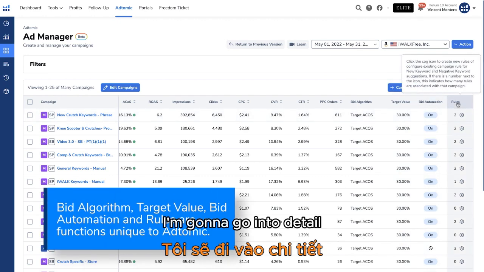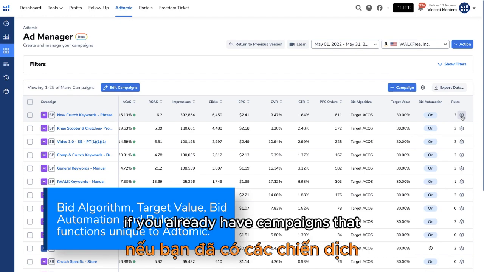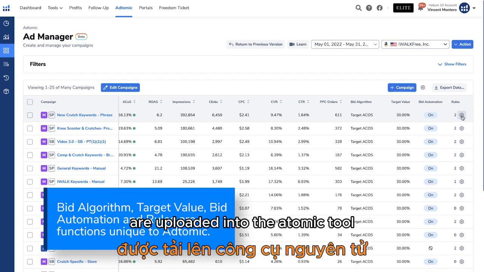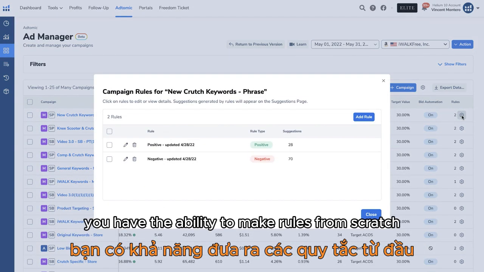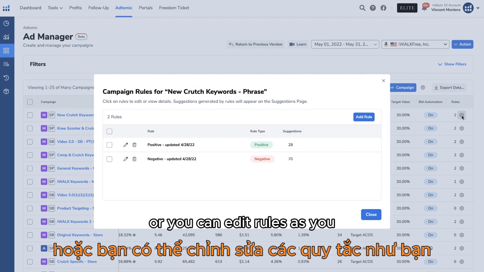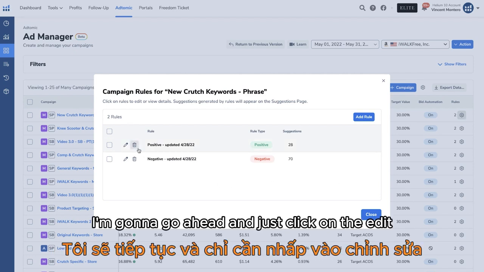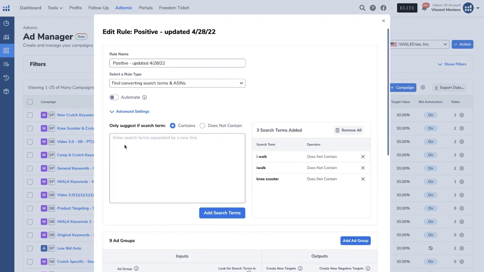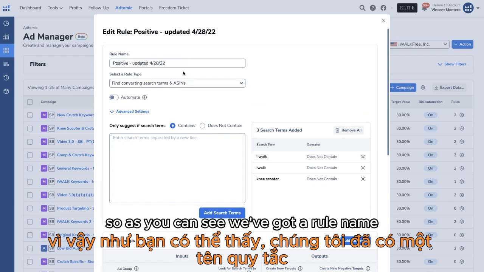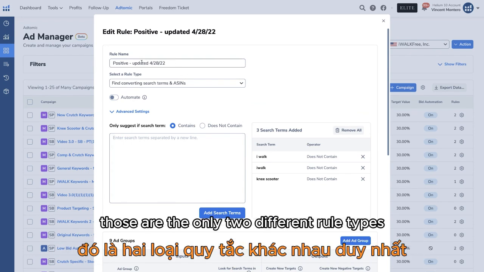I'm going to go into detail into the rules section right now. And again, this is important if you already have campaigns that are uploaded into the Atomic tool. So when you click on the cog icon, you have the ability to make rules from scratch, or you can edit rules as you see in this campaign. I'm going to go ahead and just click on the edit because it's very similar to the rule creation. So as you can see, we've got a rule name, positive or negative, because again, those are the only two different rule types.